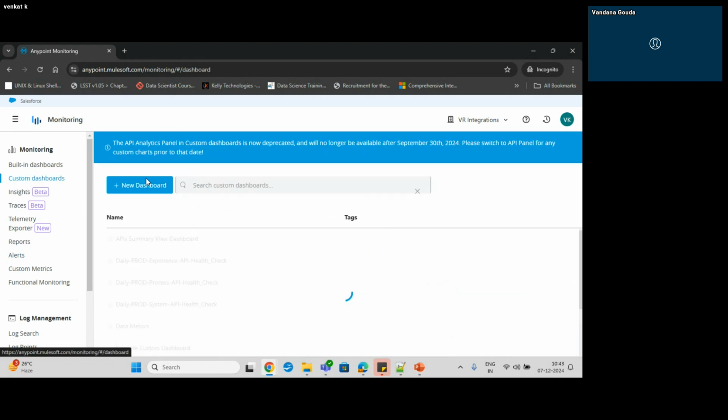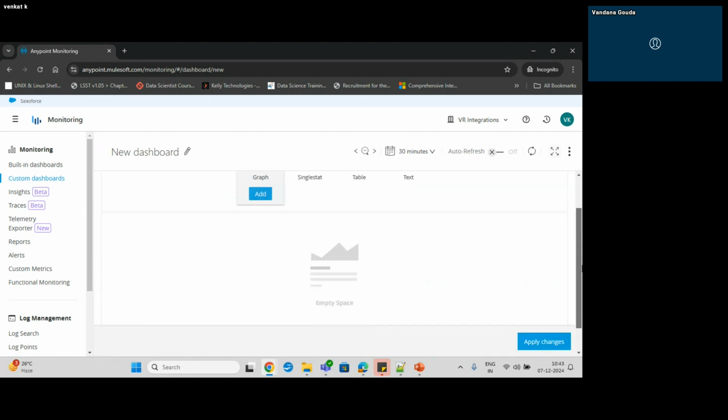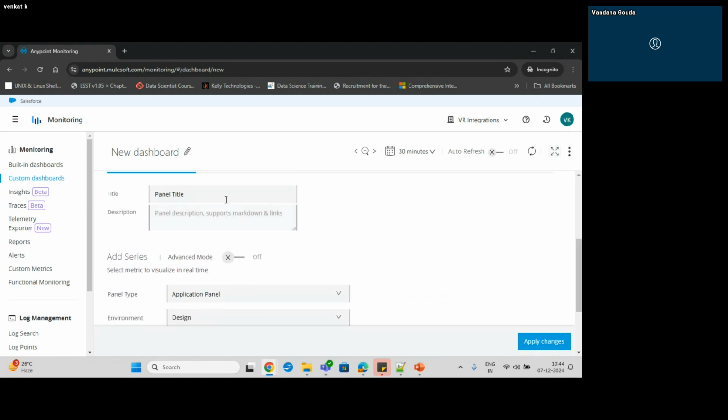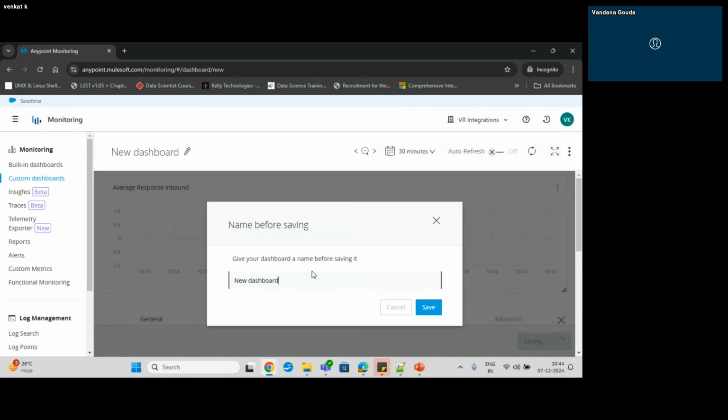Coming to the custom dashboards, I'll tell you how we can create a custom dashboard. This is the custom dashboard. If you want to add any graph, you can go and add the graph, and use the configuration. You need to add, like, average response for inbound or outbound, anything you want to select, application or application panel. And this is the resource name, anything, like average response count by flow. Then you need to apply the changes. For a new dashboard, you need to add the dashboard name.